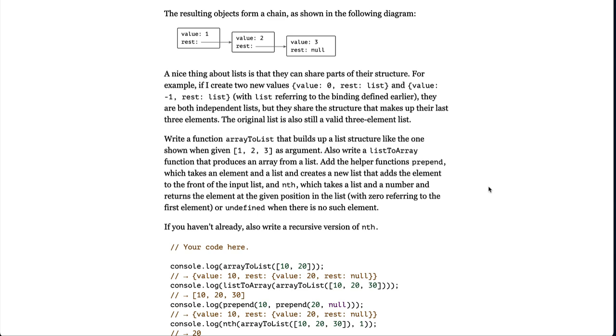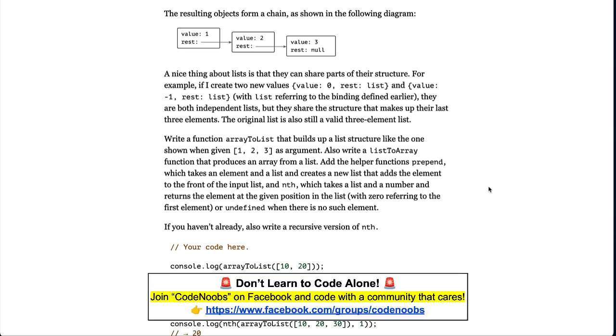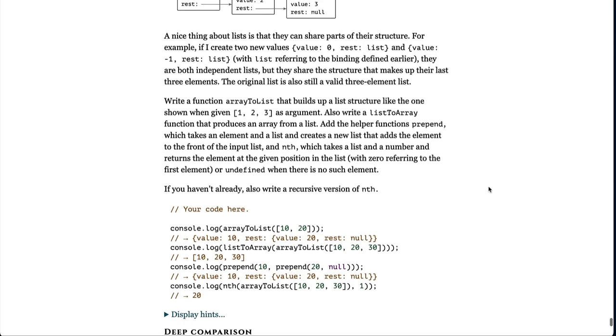A nice thing about lists is they can share parts of their structure. For example, if I create two new values, {value: 0, rest: list} and {value: -1, rest: list}, with list referring to the binding defined earlier, they are both independent lists, but they share the structure that makes up their last three elements. The original list is also a valid three-element list.